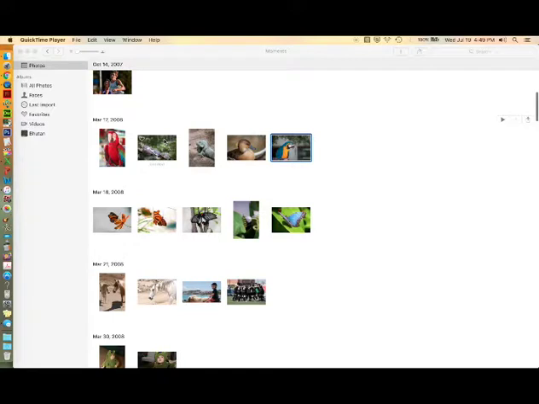Now let's create a smart album. A smart album is dynamic in that it fills itself automatically based on the criteria you specify. So over time, as the content of your library changes, the content of your smart album will probably change.